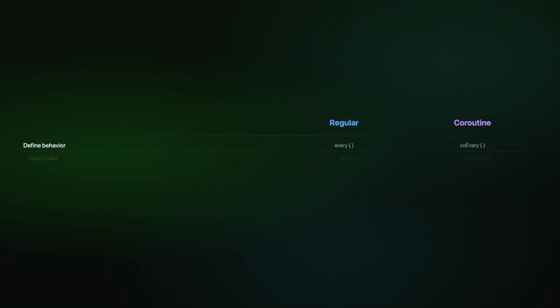For testing coroutines, use coEvery and coVerify instead of every and verify. These work with suspend functions. Use runTest to run the test with virtual time. Inside runTest, you can call suspend functions directly. The virtual time dispatcher makes delay calls instant, so your tests run fast.